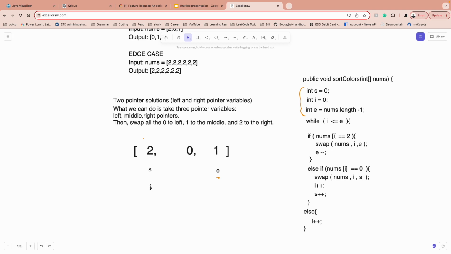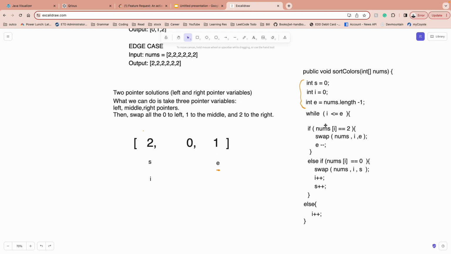As you can see here, I is 0, which is less than or equal to 2. That means we are good to go. And then we have three conditions to check: if nums[i] equals 2, if nums[i] equals 0, or if nums[i] equals 1, just keep moving to the next element in the array.